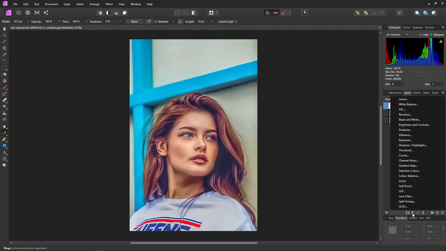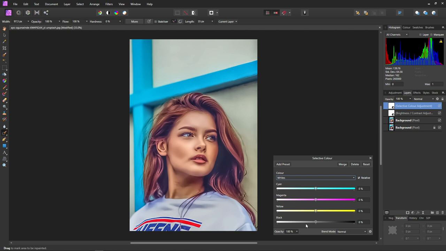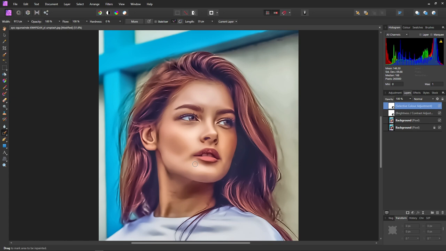One of my favorite adjustments, very powerful. Select the whites and bring the black slider down to increase the whites. We can see the light areas getting whiter. That's a bit too much. I think around that is fine. Let's take a look and zoom in a little. I think that is looking pretty nice.